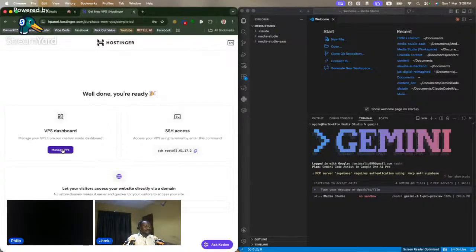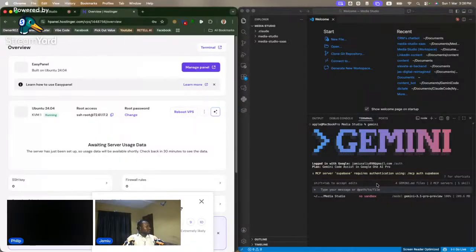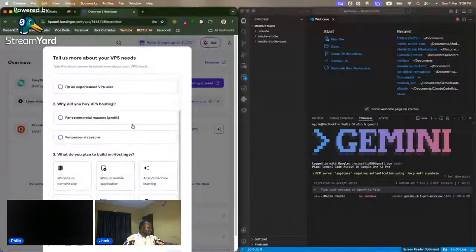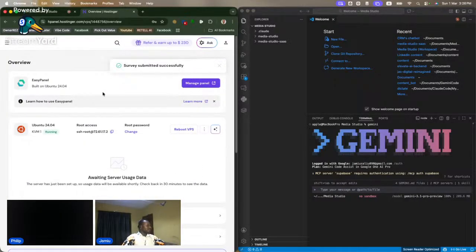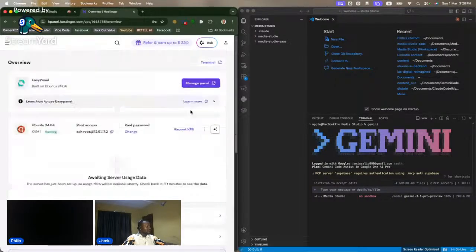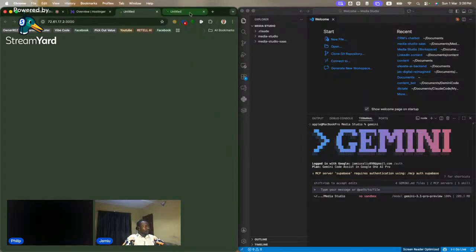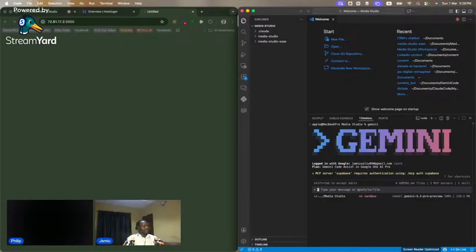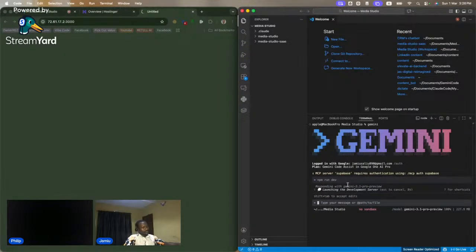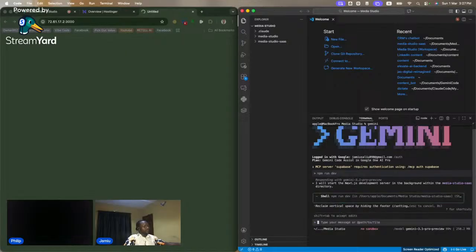So let's go to manage our VPS. If you just click on the manage panel, scroll down. No, just scroll up. Okay, this is it. While this is loading, let me actually start this up. Did I use the exclamation mark before? I want you to check the files also.